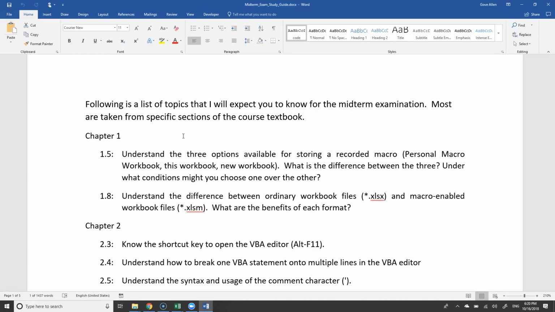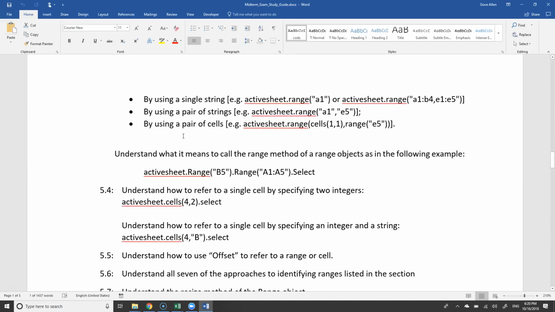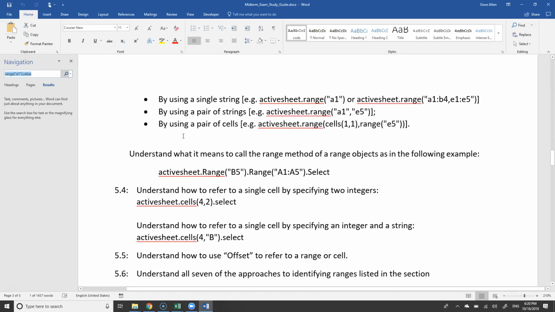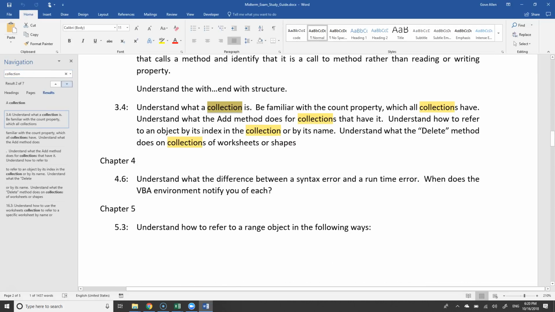Go ahead. I have a question about collections. So I have 2 questions about collections. You have a question in the study guide that says understand what the delete method does in a collection of worksheets or shapes. And I know what the add method does, and it talks about that in my educator section, but it didn't talk about the delete method. Is that just when you're deleting a certain worksheet out of the collection of worksheets? Yeah. Okay. Let's just take a look.